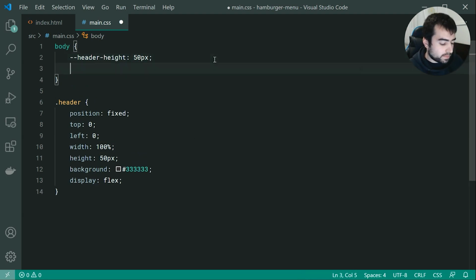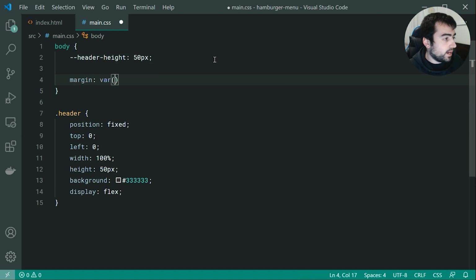So with that being said, let's have a margin here for var header height. Then we can say 0, 0, 0. This basically means 50 px on the top. Then we have 0 for the right, the bottom, and then the left.